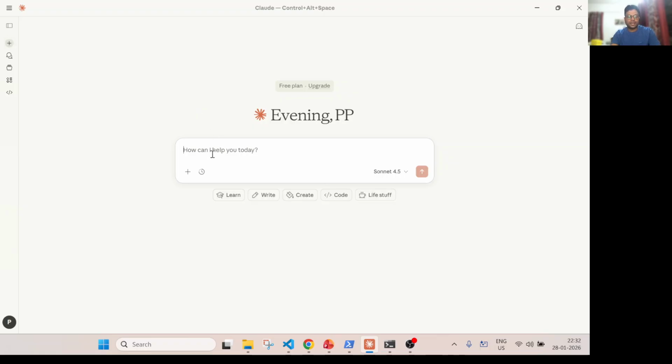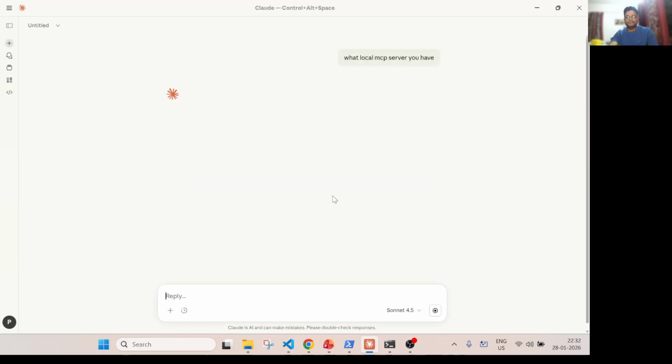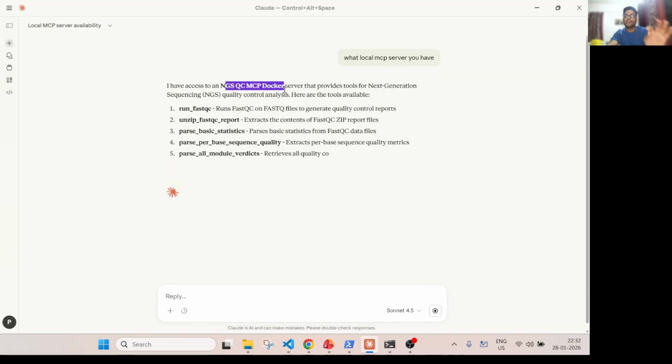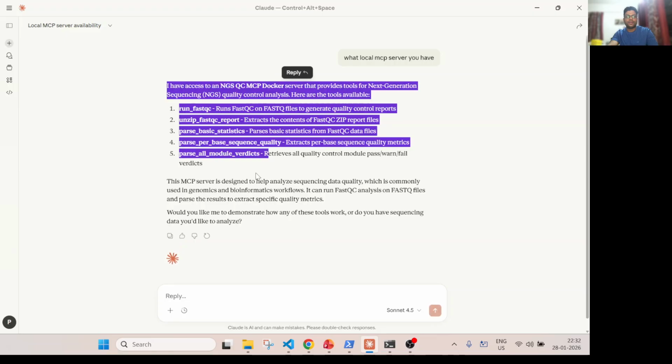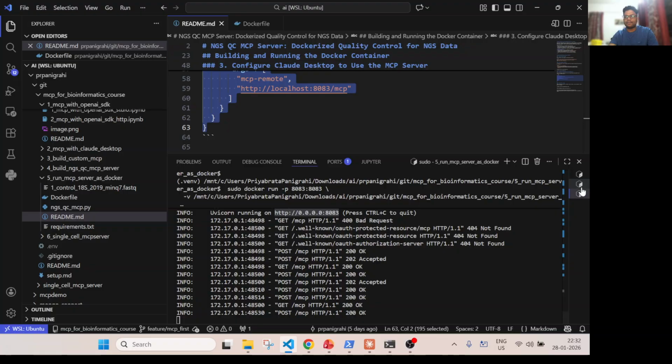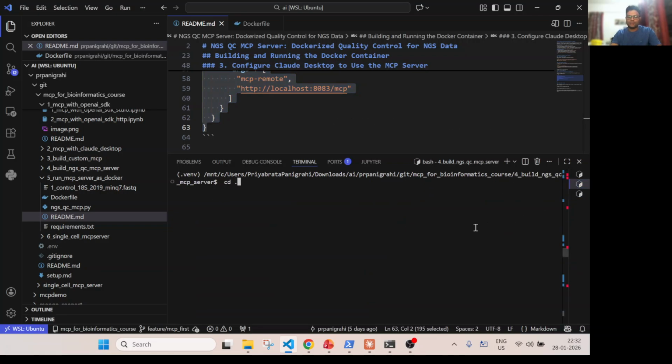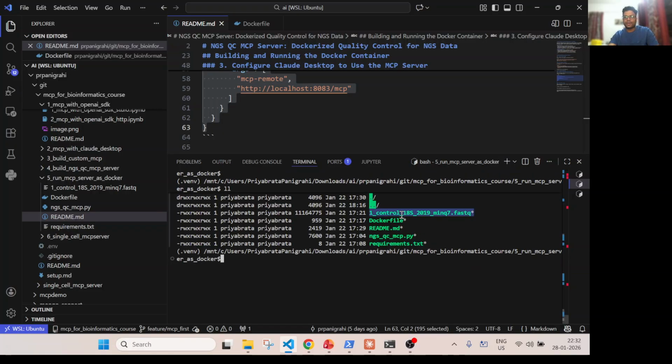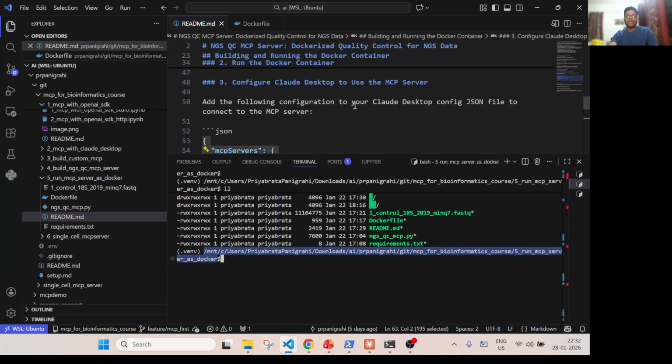You can first ask what local MCP servers you have. Now you see I have NGS QC MCP Docker, with the same thing. Okay, so now can you run FastQC on the files? But before that I need to have those files with me. So let's see, I'm going here. Already I have the FastQ files over here, and this is the path I mounted when I ran the Docker, right?